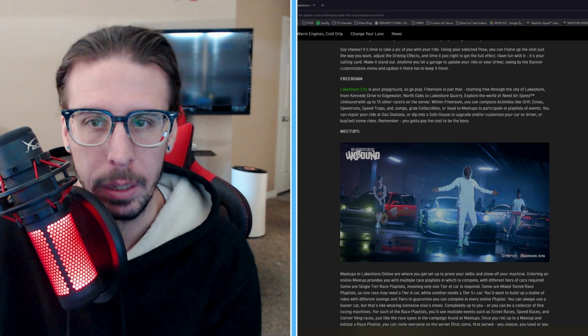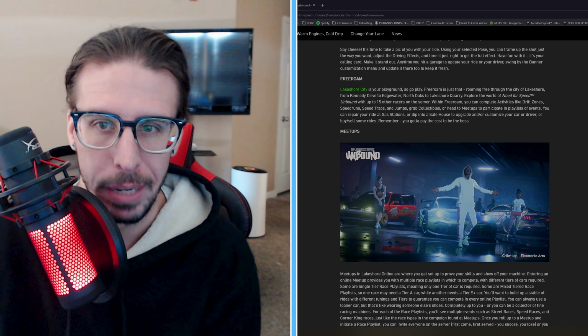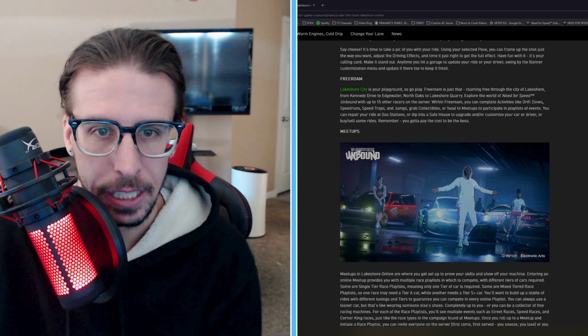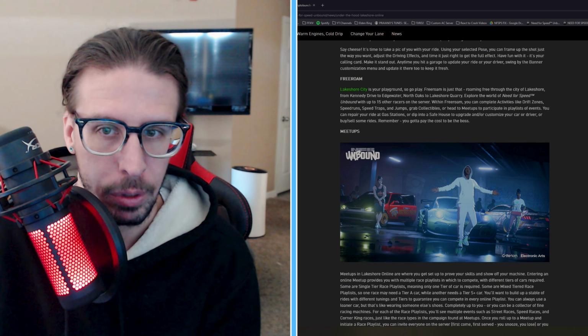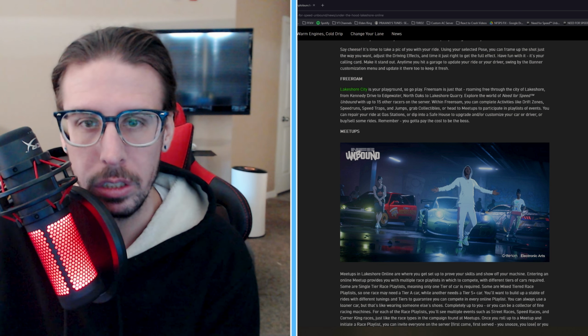Within Free Roam, you can complete activities like drift zones, speed runs, speed traps, and jumps, grab collectibles, or head to meetups to participate in playlists or events. You can repair your ride at gas stations or dip into a safe house to upgrade and or customize your car or driver or buy, sell some rides. Remember, you got to pay the cost to be the boss.